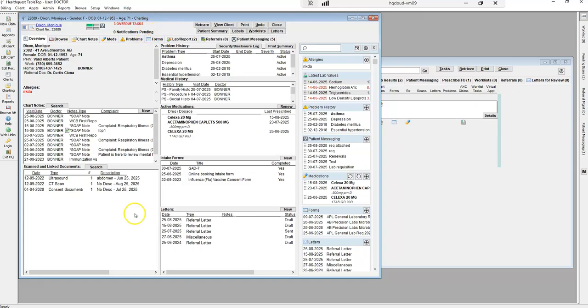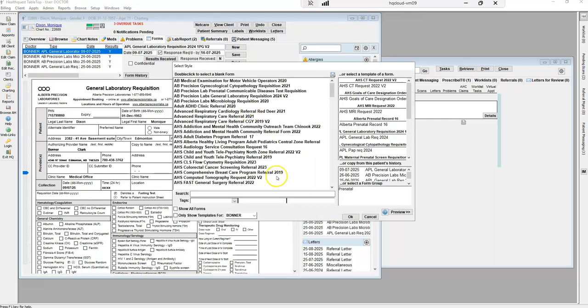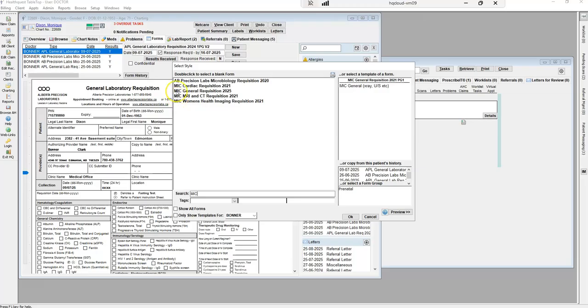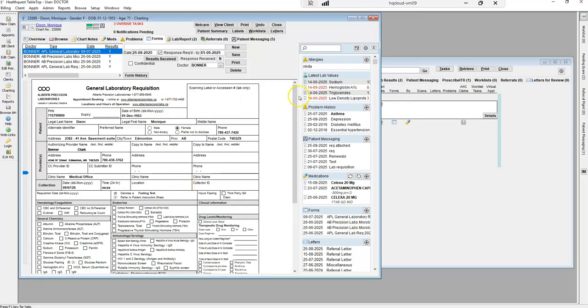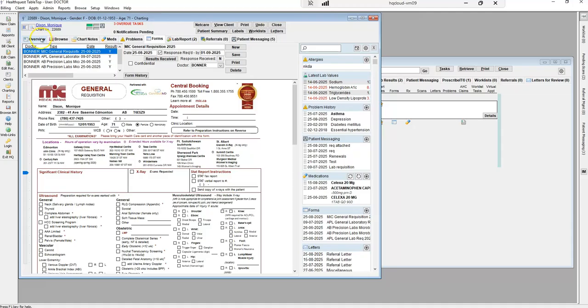If they didn't have it done, you could then add your form and create a new requisition for a mammogram here. So I'm going to send to MIC, general requisition, click OK. So I'm just going to check off this one, click OK, and you can print that as well. So once the results come in, should you not have done that in the ASAP template, it would cancel out this notification.